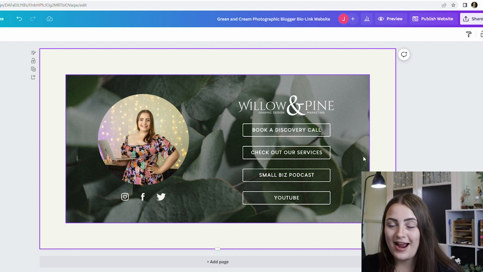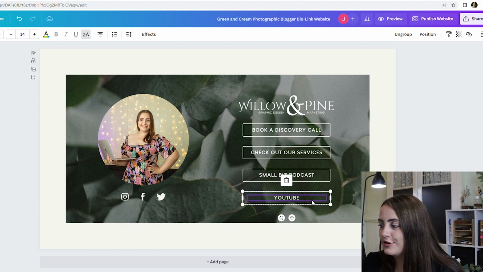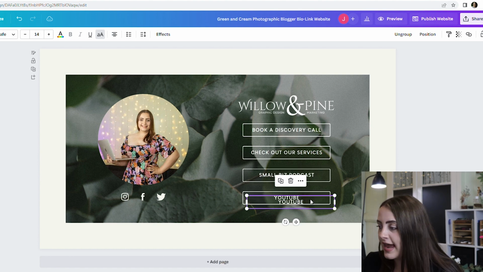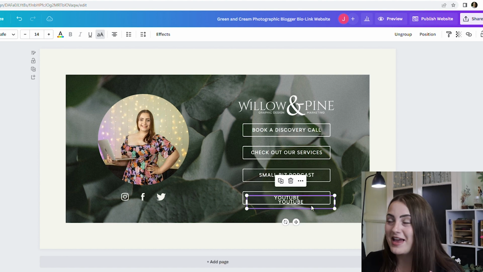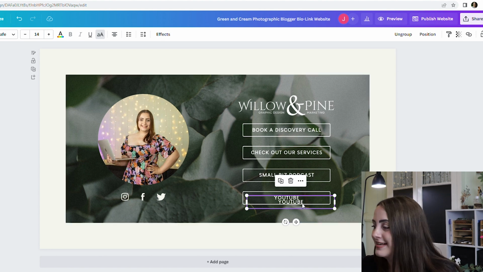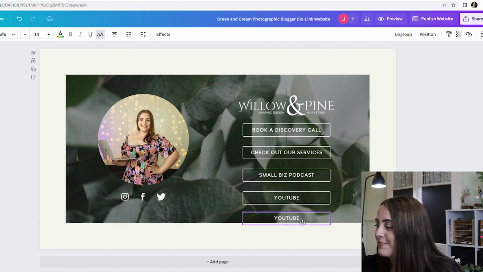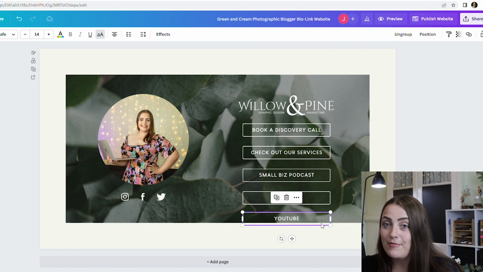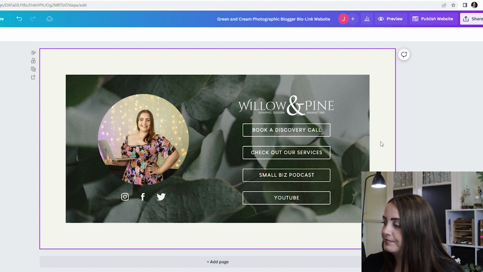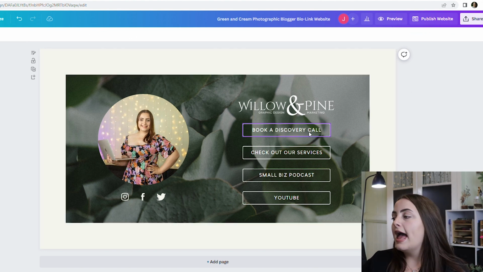Now, if you want to create another link as well, if you want more than 4, if you want more than 5, you're going to click on it, Control C for copy, Control V for paste, or just right click copy, right click paste, and then move it to where you want it. I'm not going to do that. I don't need it. So I'll just delete that.